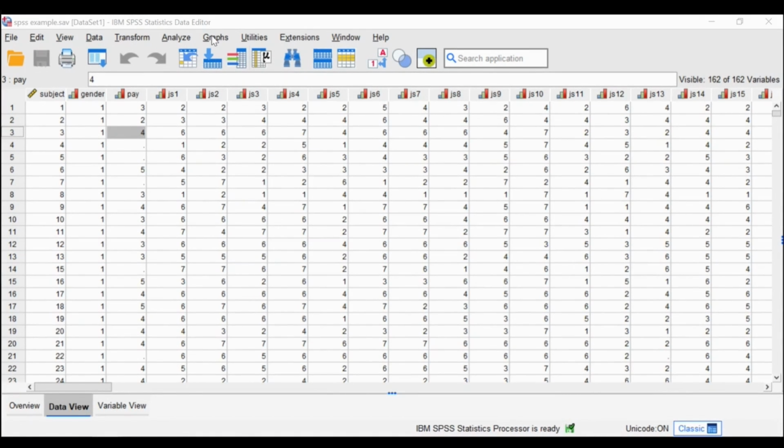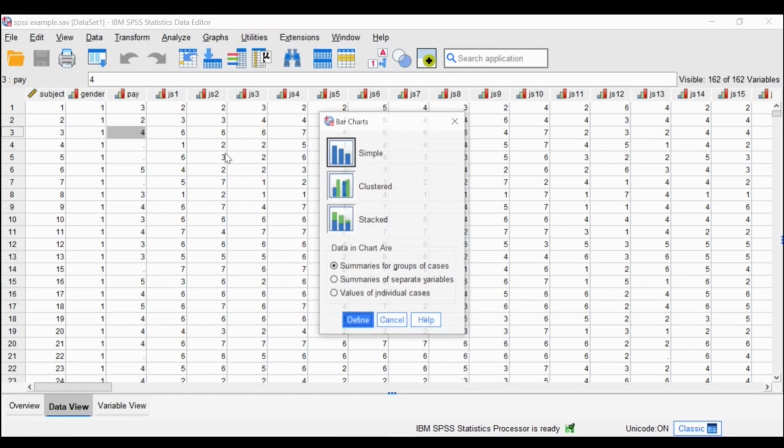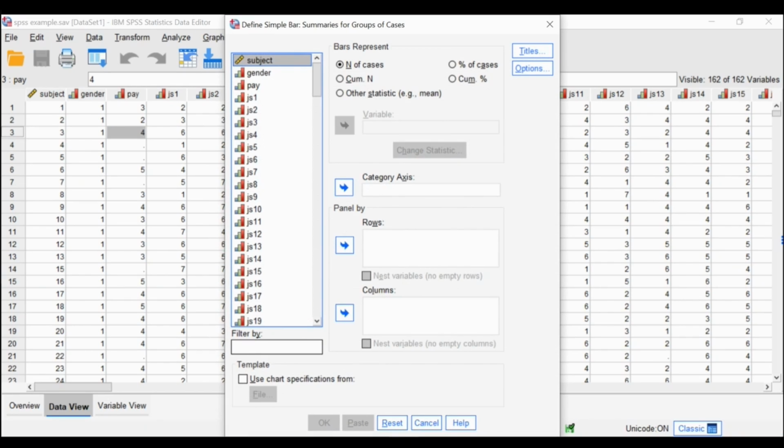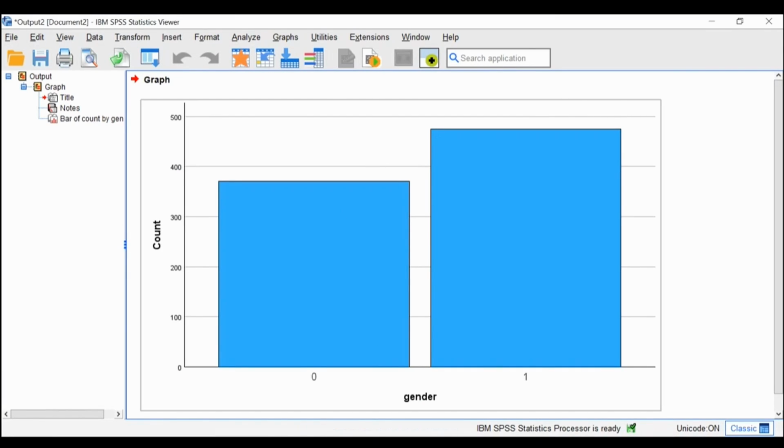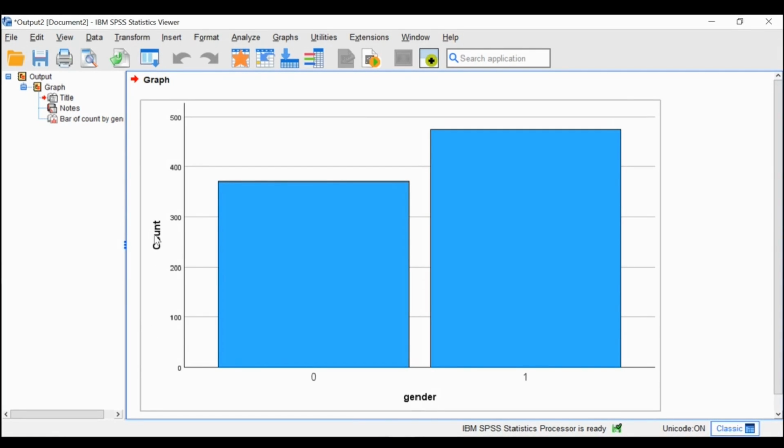And SPSS can also create, among other things, graphs. Let's just plot gender for simplicity. A new window appears, and as I had mentioned earlier, we're dealing with binary gender, so I actually don't know which is which, but we've got them coded as 0 and 1, and we've got the frequency on the y-axis.